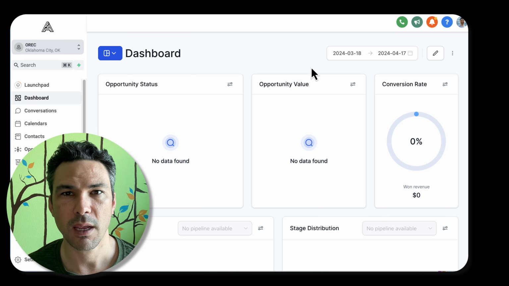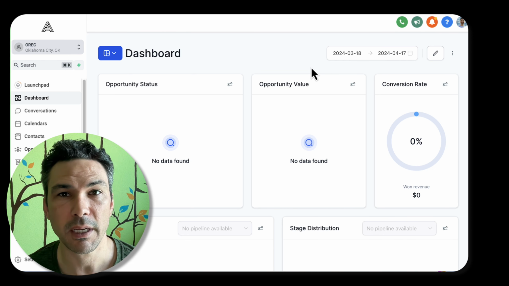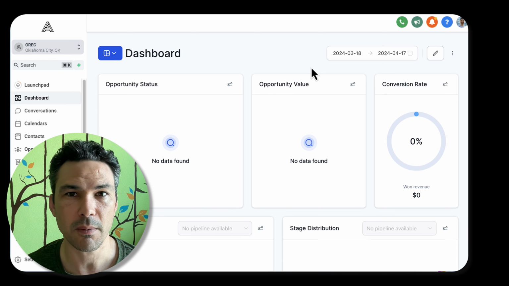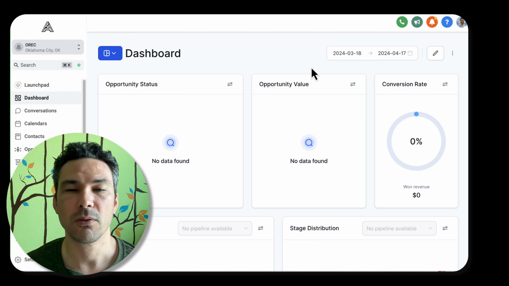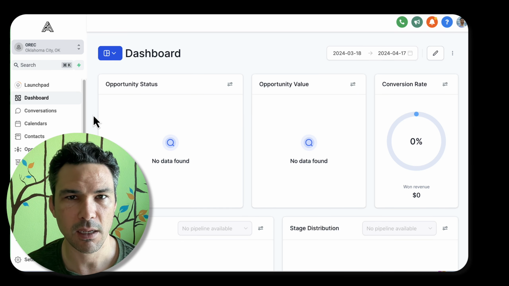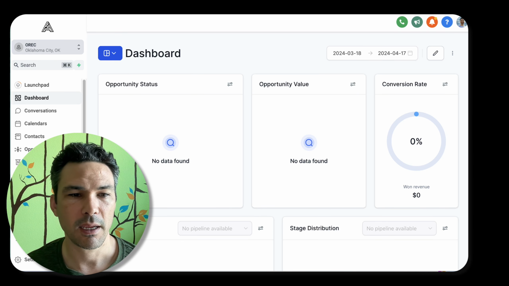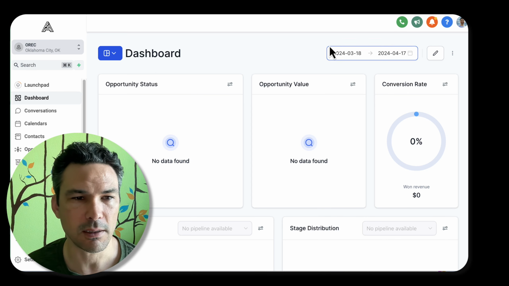Now we know that AI is not perfect. It has a tendency to do hallucinations, basically make up false information that sounds accurate. So we're just going to explore. This is a brand new sub account. There's no historical data in it. I just created it, and I'm just going to explore and have you tag along.